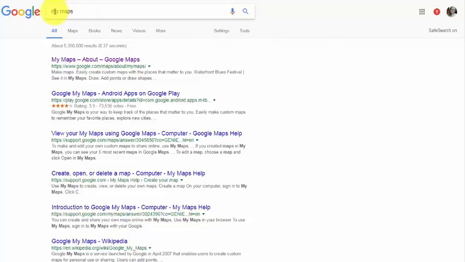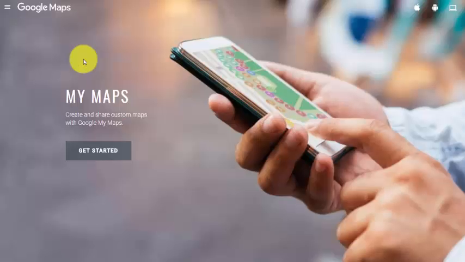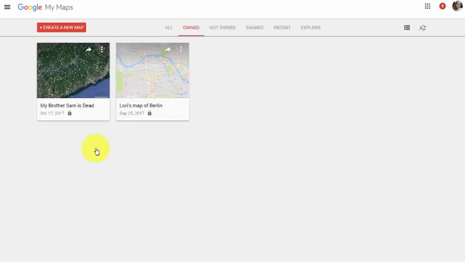So you're going to search for Google MyMaps, and it should be the first one that comes up. Click on that and click Get Started. You'll need to be logged into your Google account in order to be able to make a map. And see the big red button up here? Click on that one to start your new map.